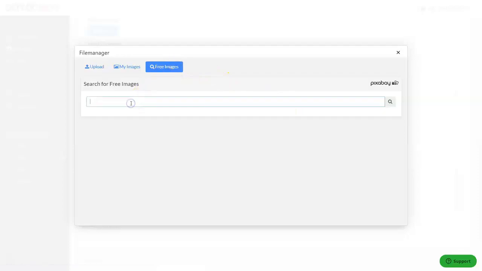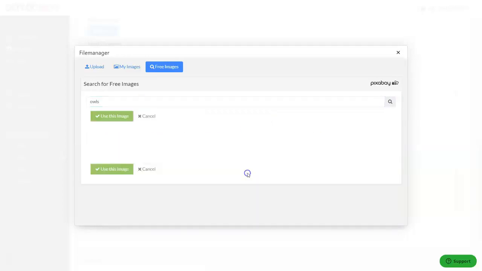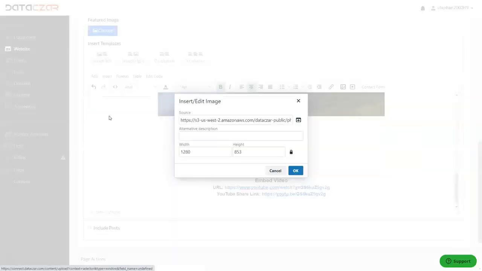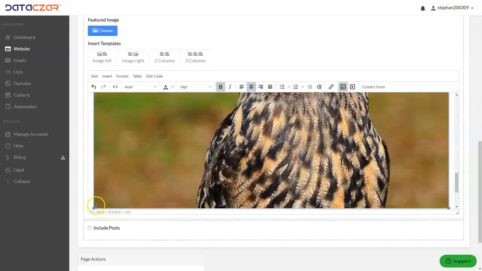And right here you're going to search. We're going to do owls. Enter. And we want to use this one right here. So we're going to click Use This Image. And we're going to click OK. And again, it's pretty large, so for these purposes, let's go ahead and shrink it down.